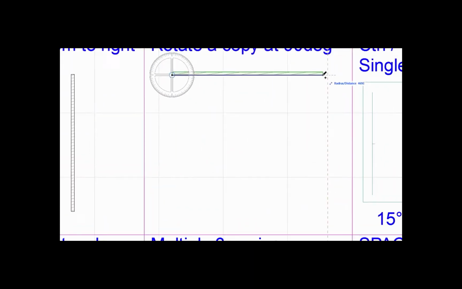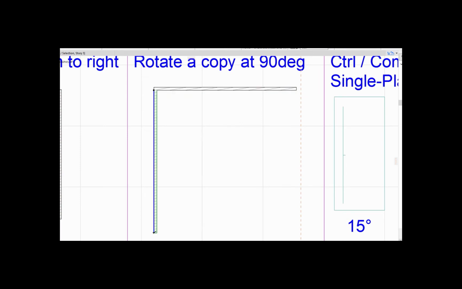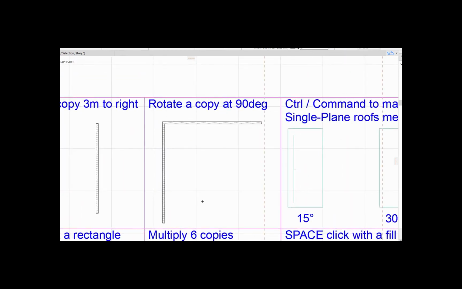So I'm just going to go to the end of this line, and then the angle is 90 degrees, so I'm going to click A for angle, then 90, and I'm going to hit minus because I want it to go into my page or down the ways. And there's your copy rotated at 90 degrees.